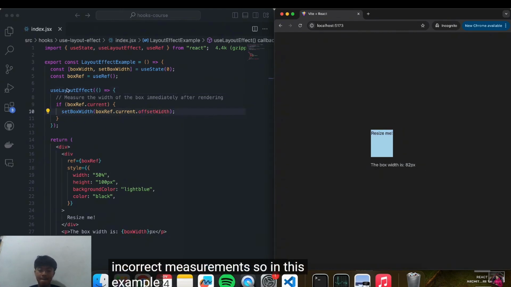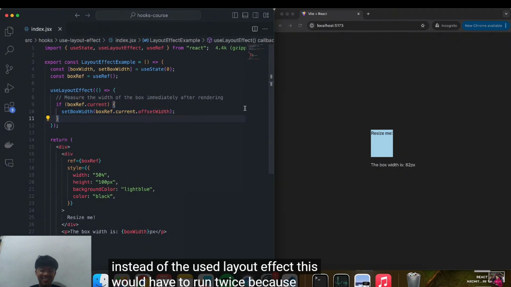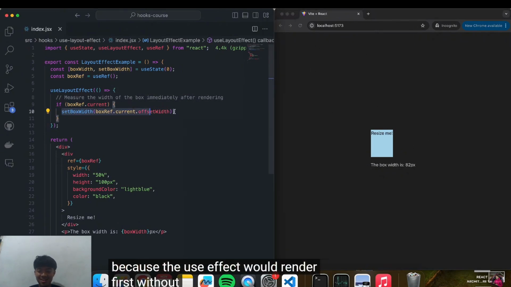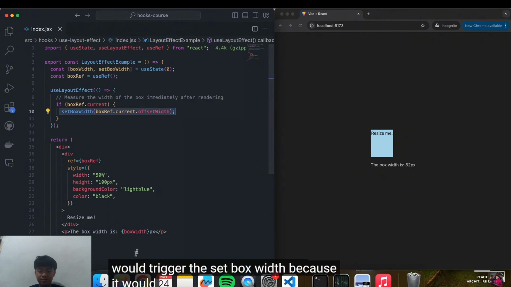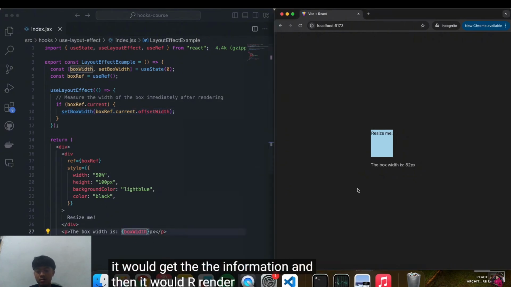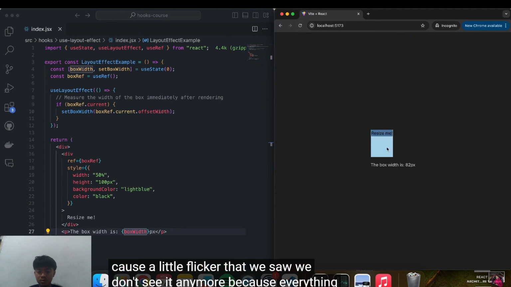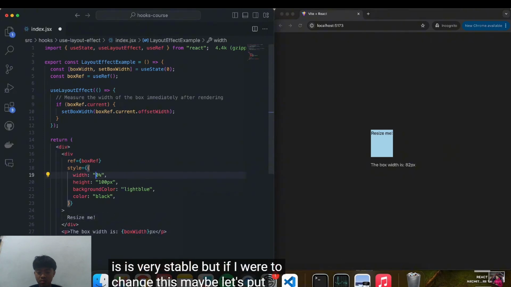So in this example, if we were using the useEffect instead of the useLayoutEffect, this would have to run twice because the page would have to render twice. The useEffect would render first without this action, and then it would trigger this setBoxWidth because it would get the information, and then it would render again. It would cause a little flicker that we saw. We don't see it anymore because everything is very stable. But if I were to change this, maybe let's put it to 90 again.